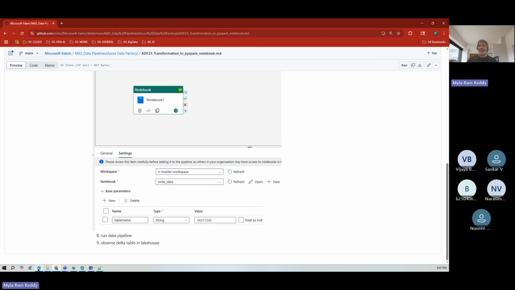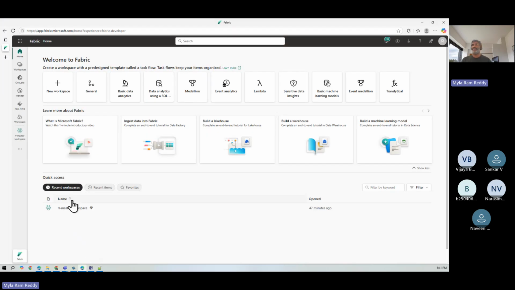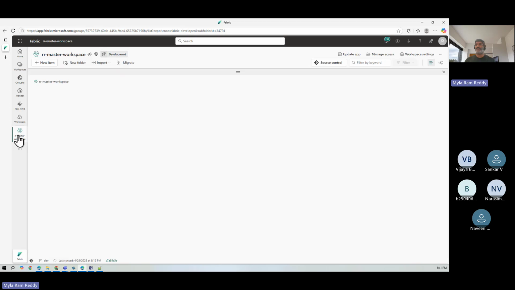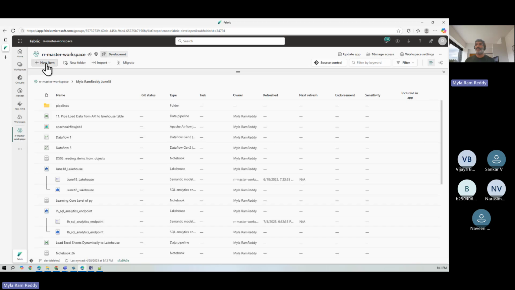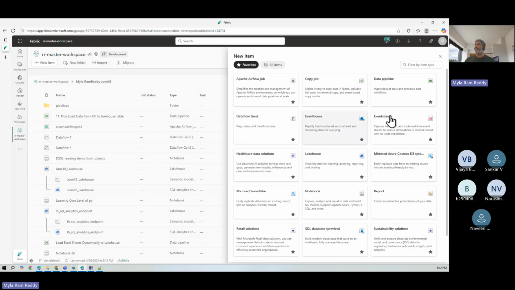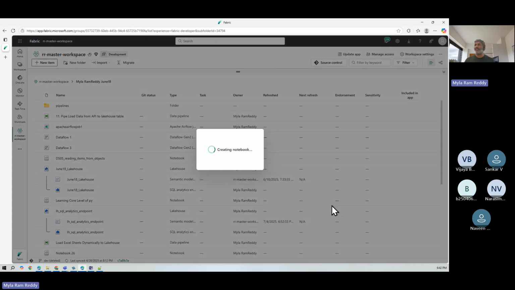So I'm opening here your Fabric. This is our Fabric window. Let us go to our workspace, then go to New item. Then we take a notebook item here. Let's take the notebook item.